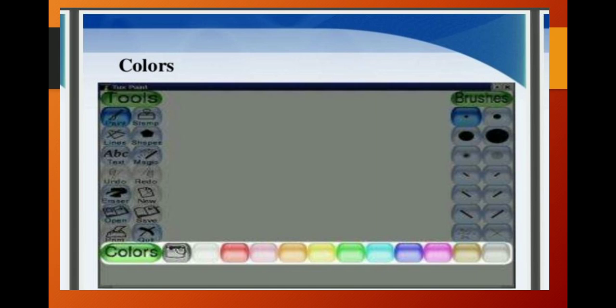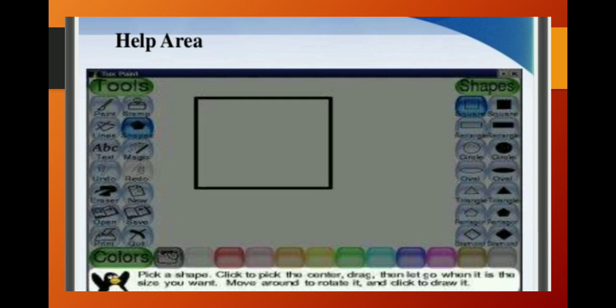Come to the colors palette. As I told, there are 17 different colors and 1 choice color given in the color palette. So you can select colors according to your need. Now come to the help area. The penguin will give particular information about a particular tool or shape which you want to get from it.